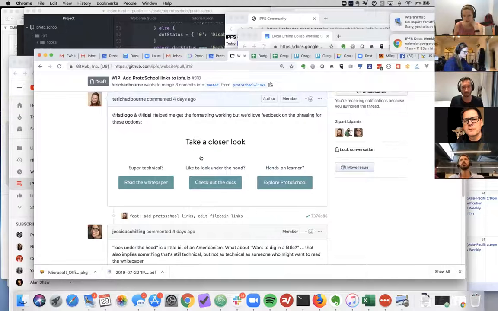So the PR is open there. I don't think we have enough time on this call to bat these ideas around, but please feel free to hop into that PR and throw out your ideas for what would make more sense for this wording. And then we are also in that PR updating the footer to include a Proto School section. Right now it has IPFS with 10 million categories and Filecoin, and now Proto School added there.